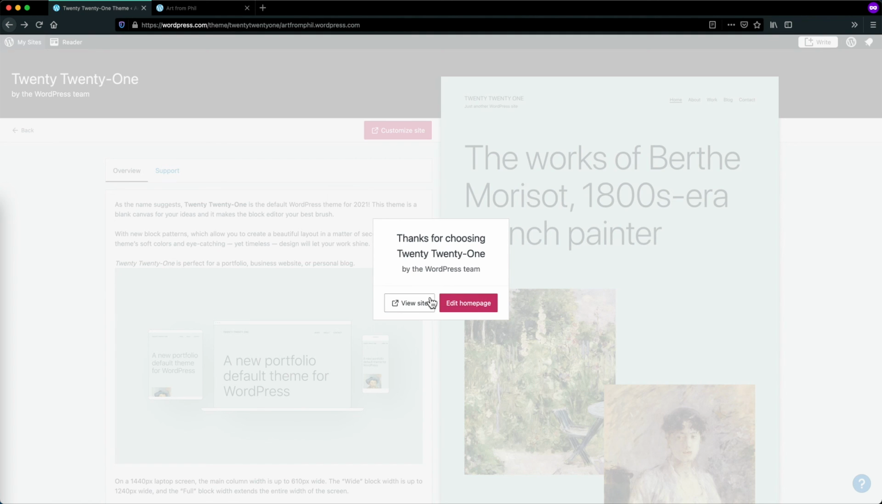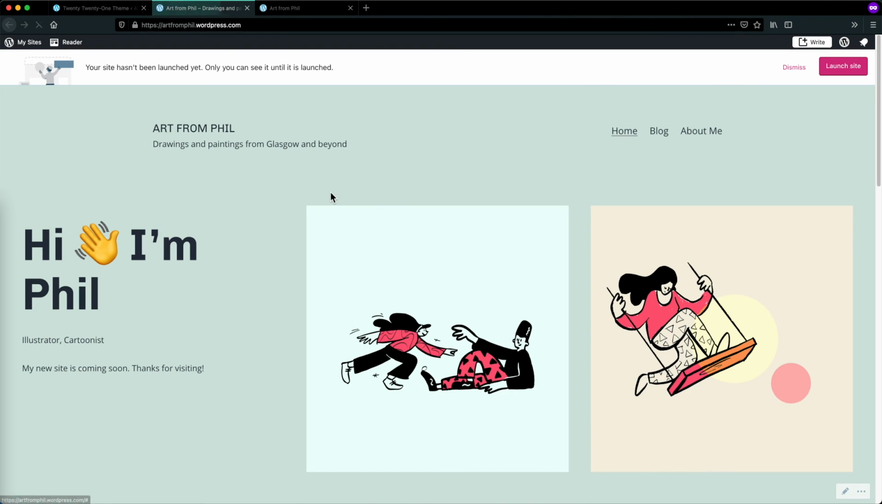Once you've activated the theme, you can click on the View Site button to get a preview of what your site will look like to visitors. Looks good. I think I'm almost ready to publish my site.